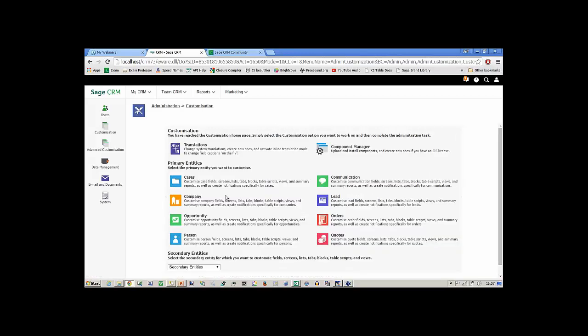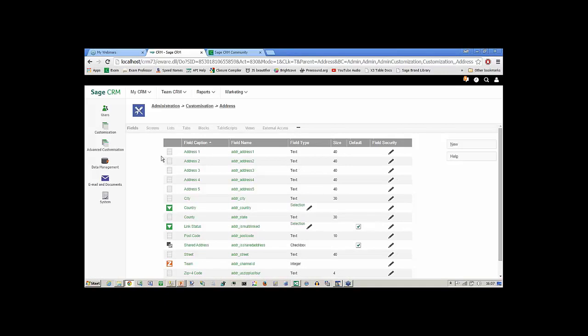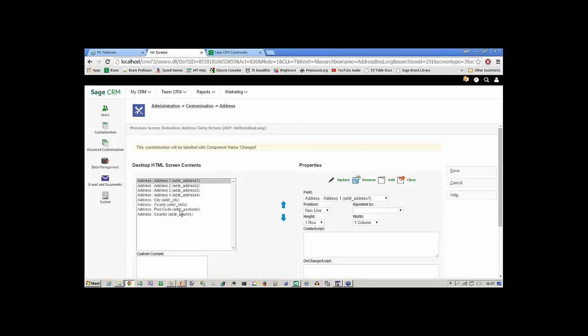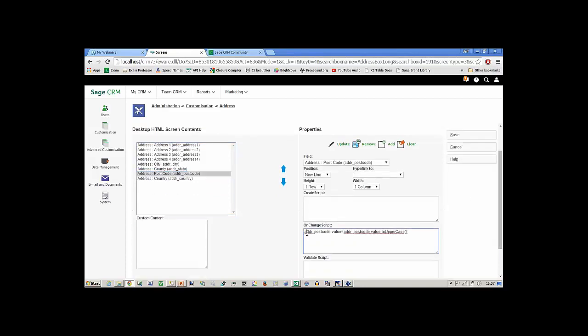We're going to first of all find that within a screen we can add in the idea of behavior within the screen on the field. And if I look down into my address box long field, we can see that we have here the postcode field, and we can enter in the on-change script. And of course we have our custom content box, which is essentially a container that allows us to add in any HTML into a screen.